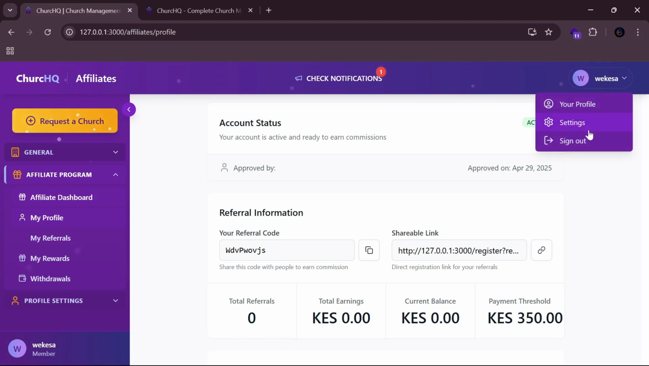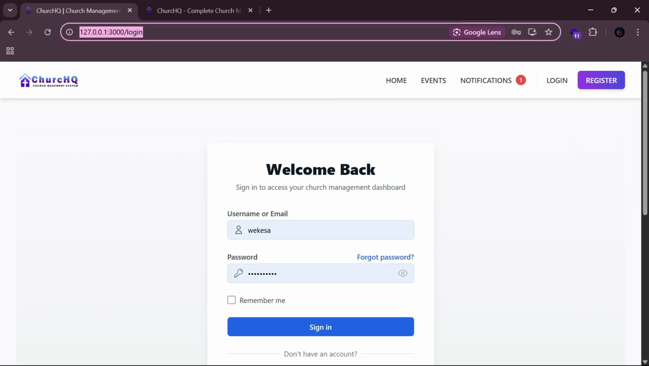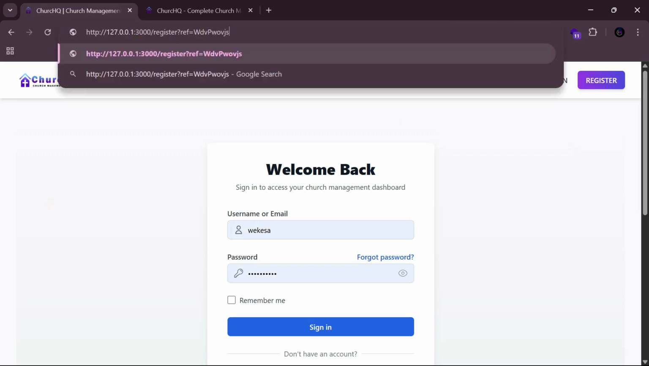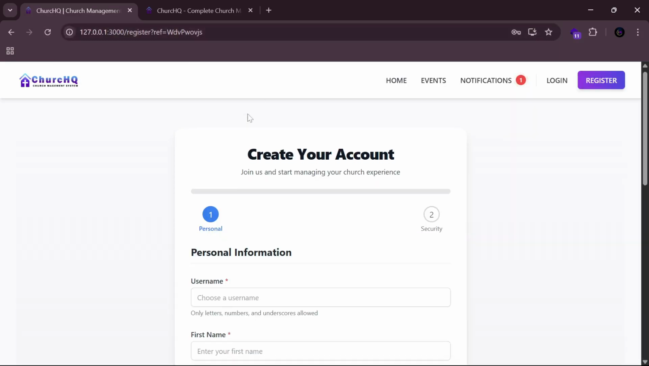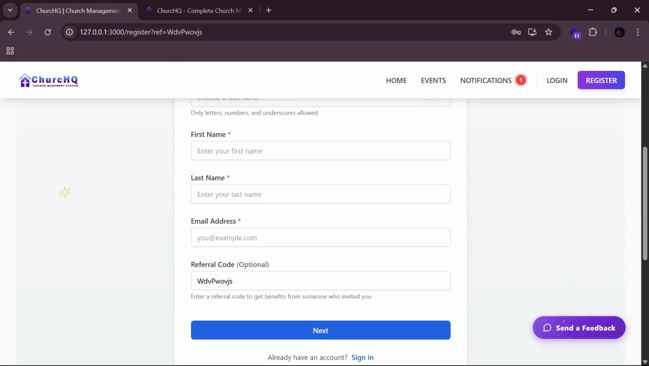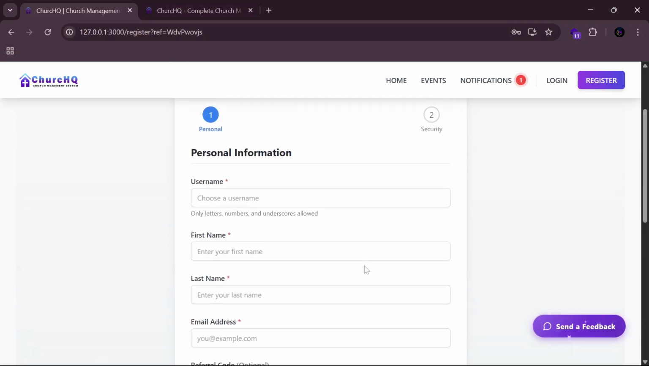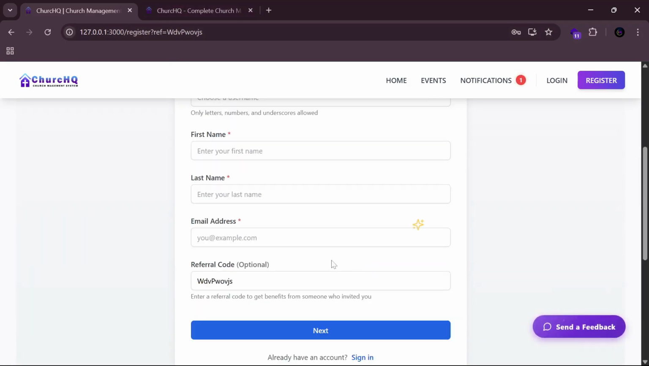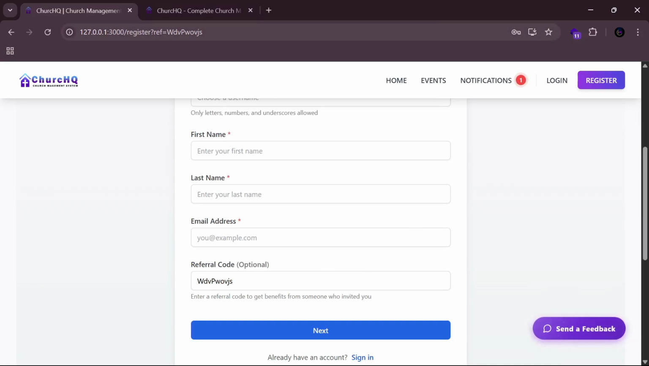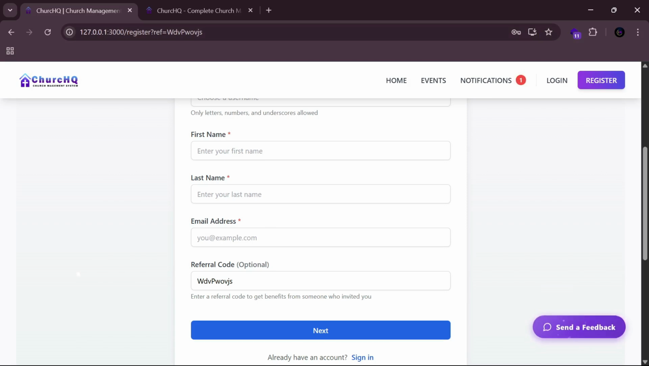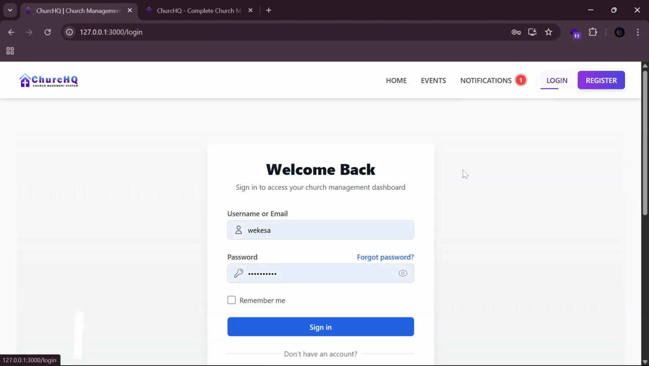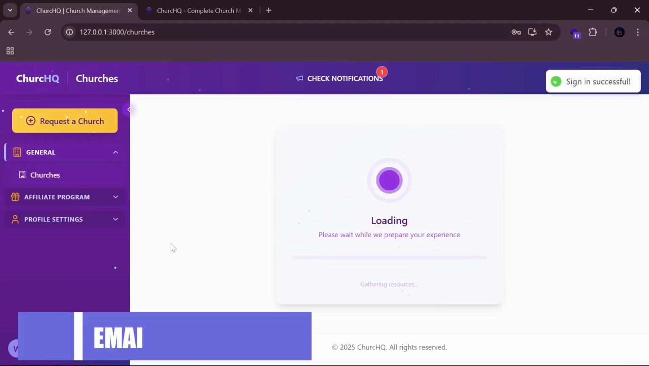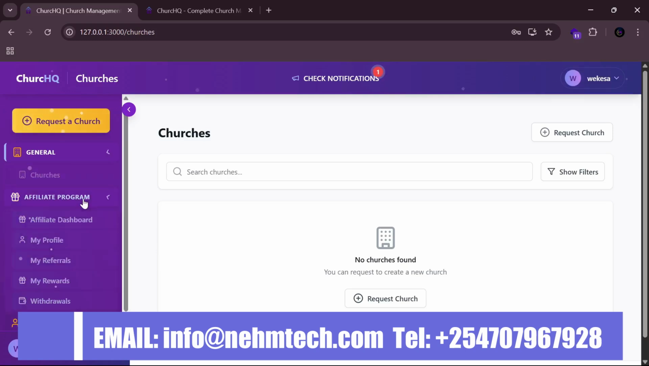Okay, let me try to sign out first, and then let me use that link. So basically when you use this link, the system is going to extract the code and use it here automatically. If you're not sending the link, then use the code. You saw the option for using the code, so you can copy the code and then manually paste. Or if someone sent you the referral link, it will automatically extract the code. So basically, that's how you activate the affiliate program.